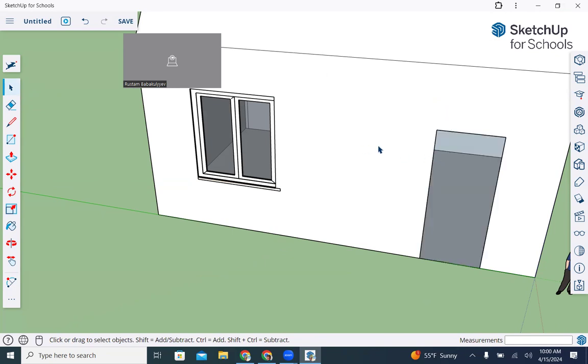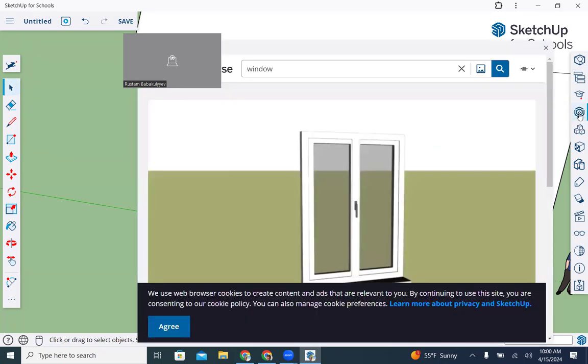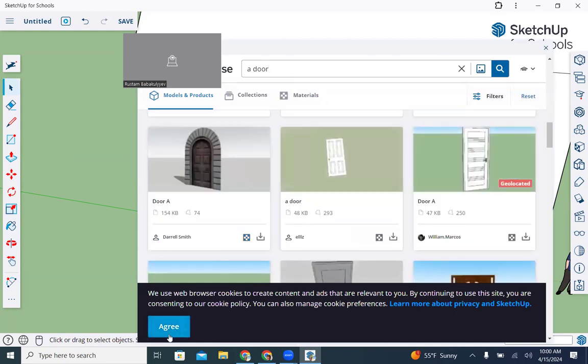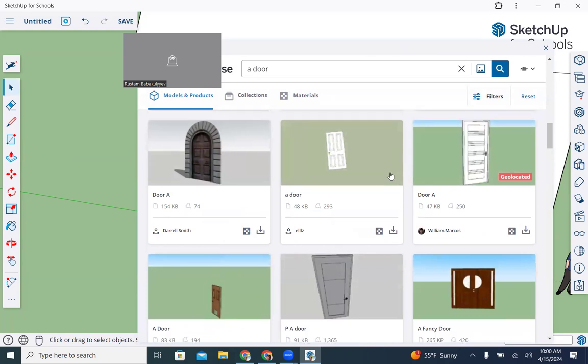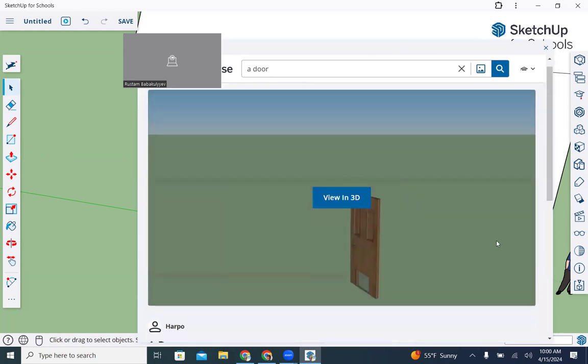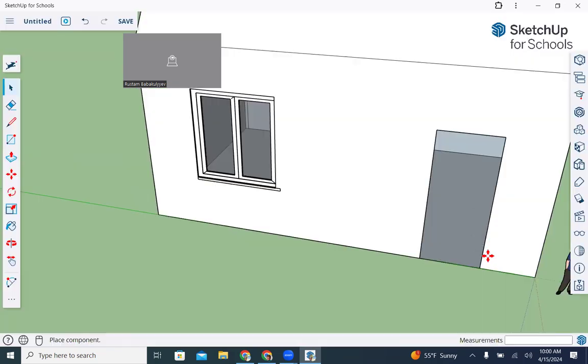Backspace. Now I'm going to open the warehouse one more time and search for a door. You're going to have many different options. Just pick the simple one. So this is good enough. Click on this, click on download, and again, you see, oops, what is this?